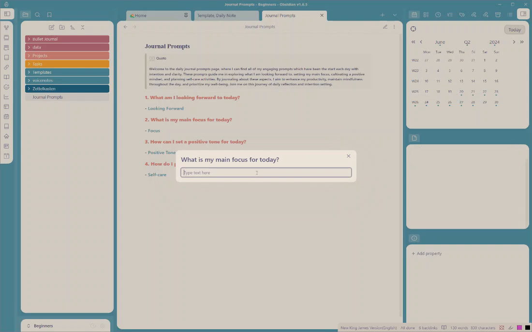Main focus, I'm going to say updating Notion. How can I set a positive tone? I will say read Bible.